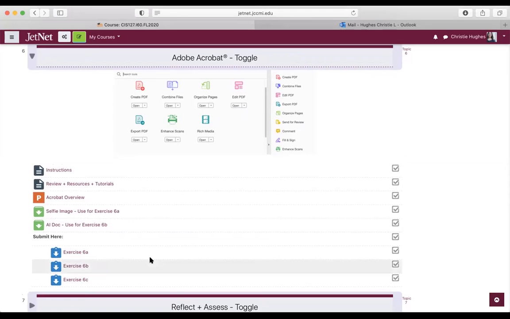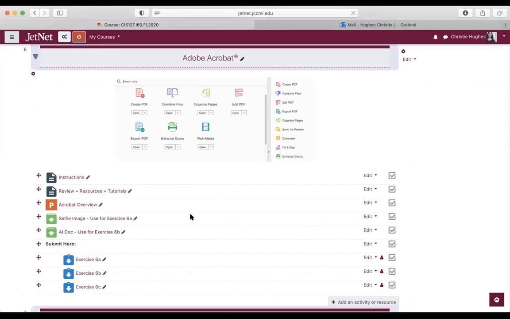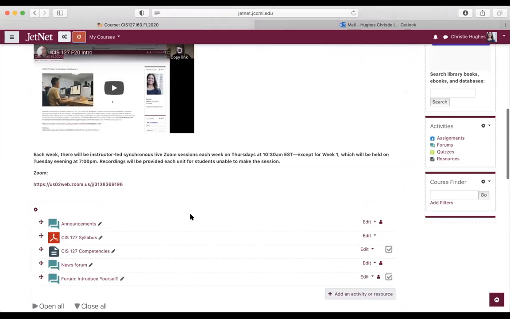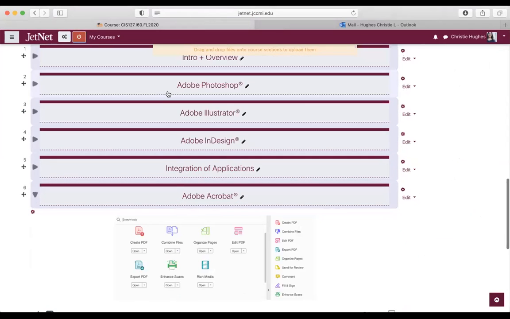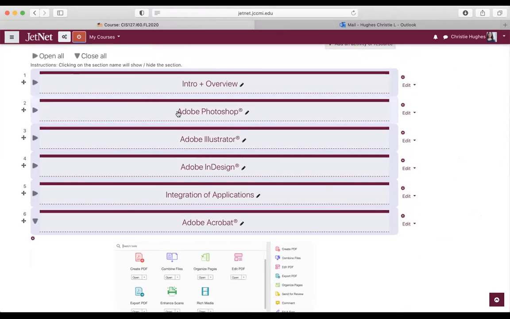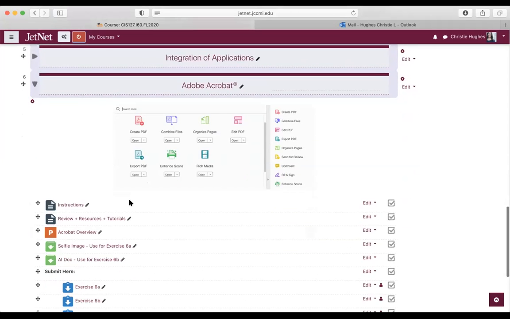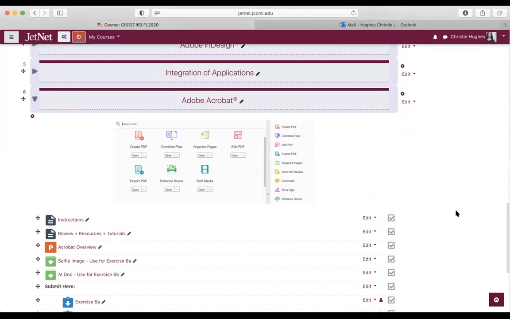So for this week, let me turn my editing on because that helps me if I see anything that needs to be updated here. Throughout the course, we've worked on each one of these. We did a little intro. We've explored Photoshop and its workspace, Adobe Illustrator and its workspace, and InDesign and its workspace. The big three: Photoshop, Illustrator, InDesign. Then we integrated these applications, combined the images and the vector graphics and brought them into InDesign.